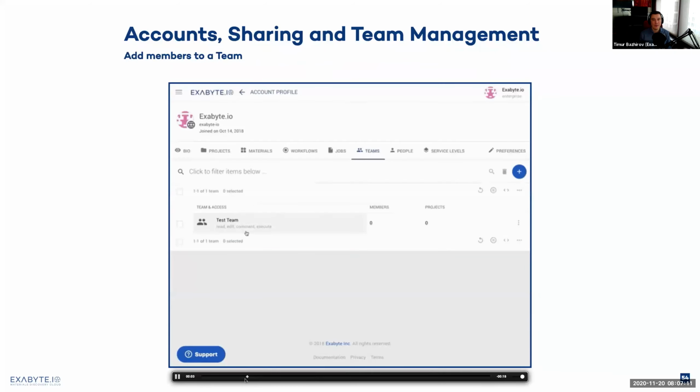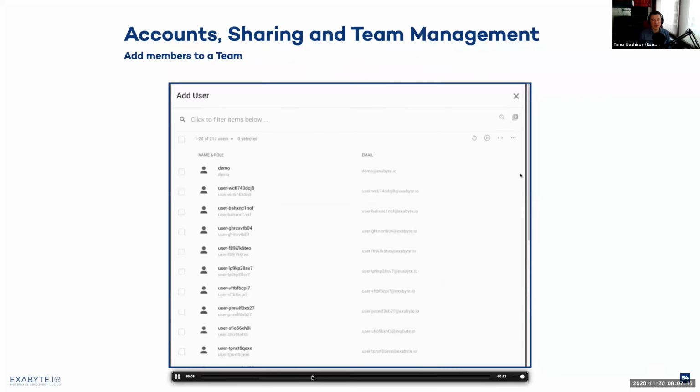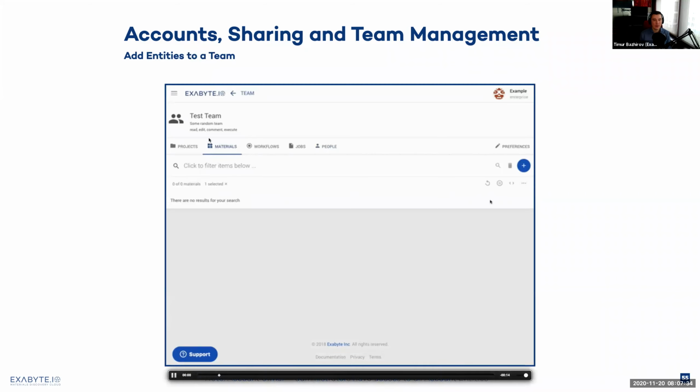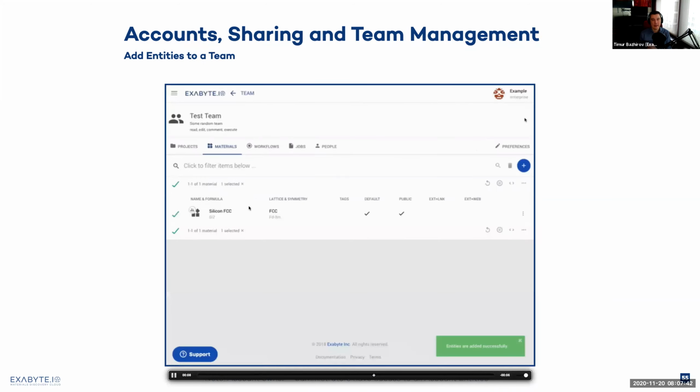So by navigating into the teams tab, clicking on the team name, and then clicking the plus button to add users into the team. Okay, so that's how I add users into the team. And now the next step is to add the entities that this team will be having access to. So if you navigate to the materials tab inside the team, I, as an administrator of this organization, can select one or more materials that the account owns and assign them to this team.